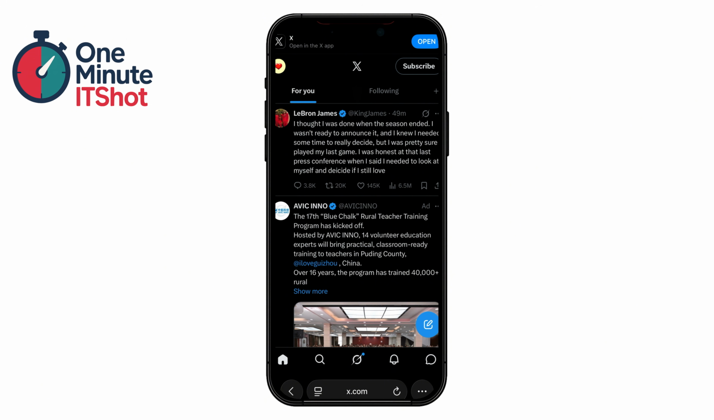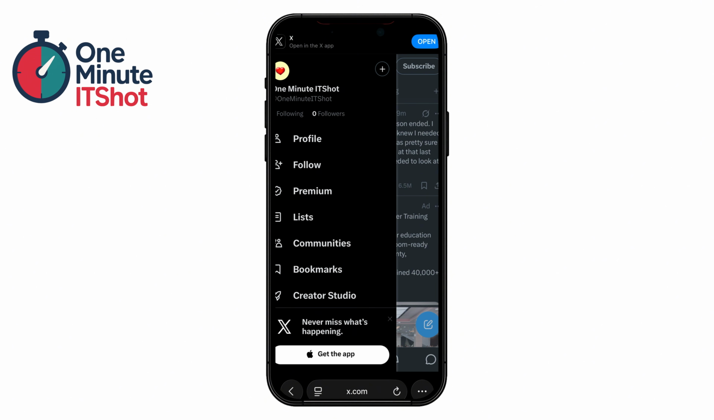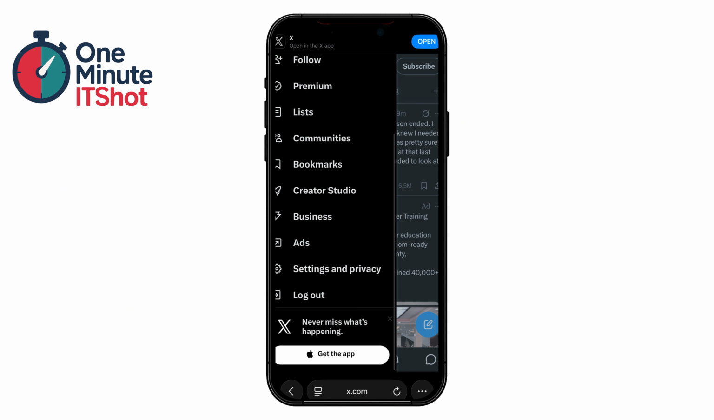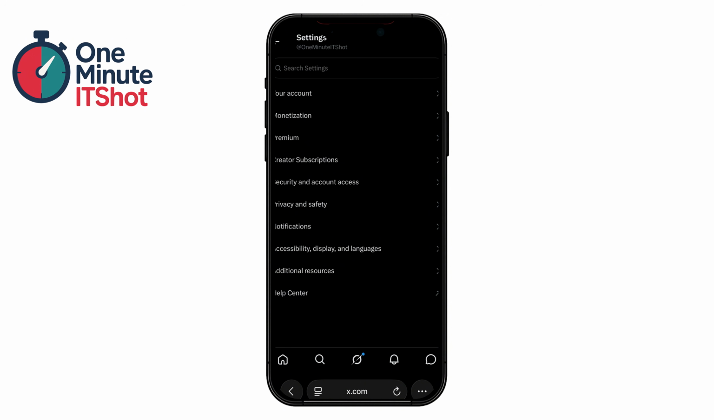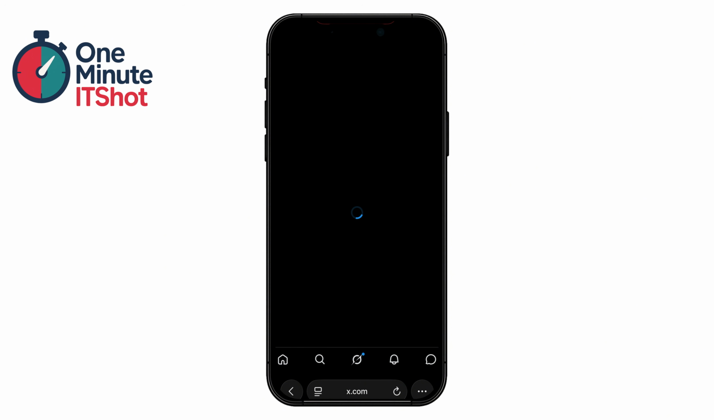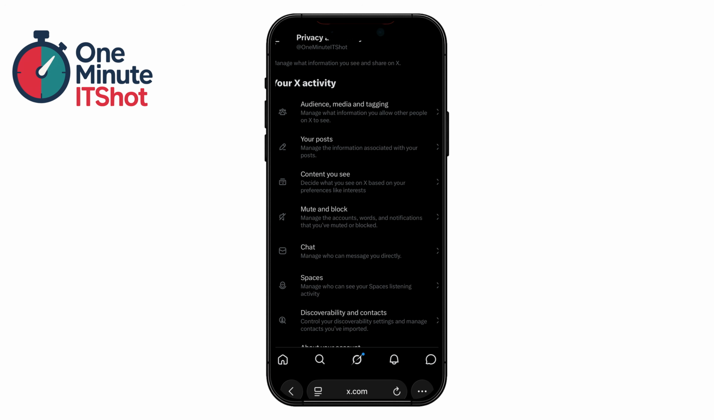Now, go to x.com and sign into your X account if you haven't already. Once you're on the home page, tap your profile picture in the top left corner. From the menu, tap Settings and Privacy. Next, tap Privacy and Safety. Then, select Content you see.